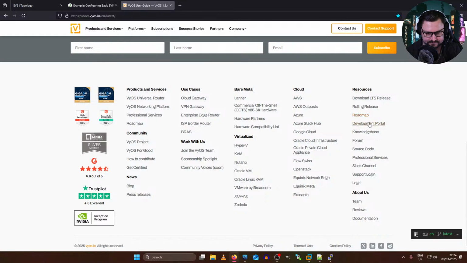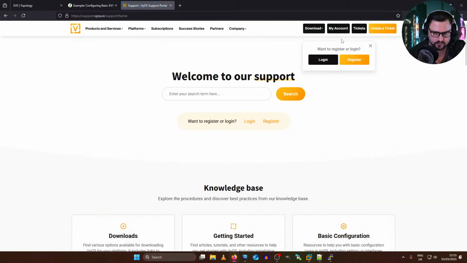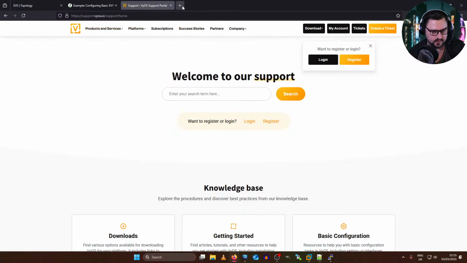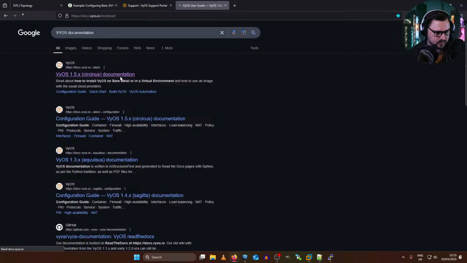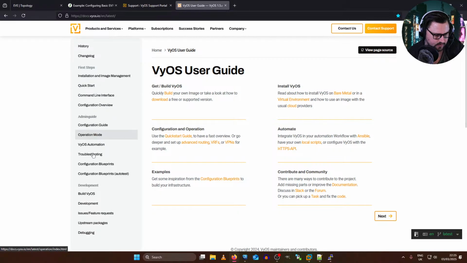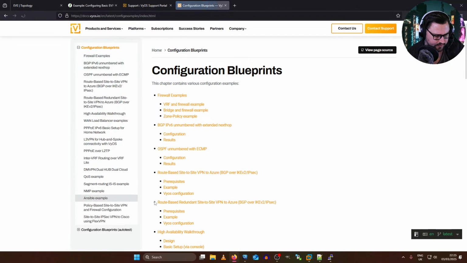Documentation. It shouldn't be under the support, maybe the knowledge base? No. I shouldn't have to log in to access it. VIOS documentation. There we go, there's the docs. So we've got a few things. Well, there's configuration blueprints, which I kind of like.